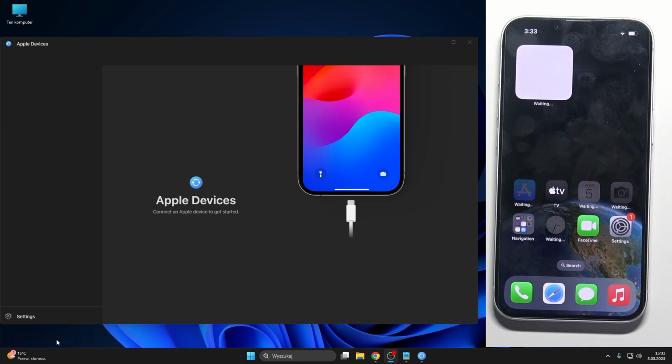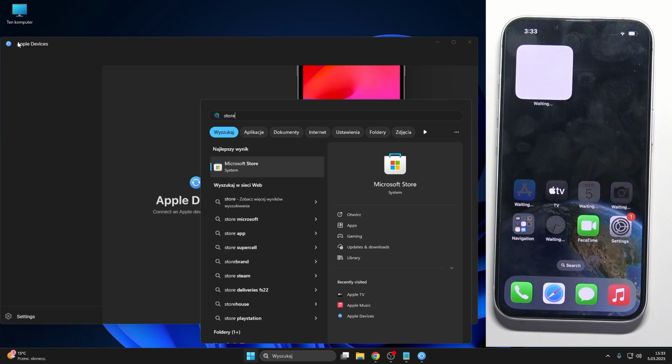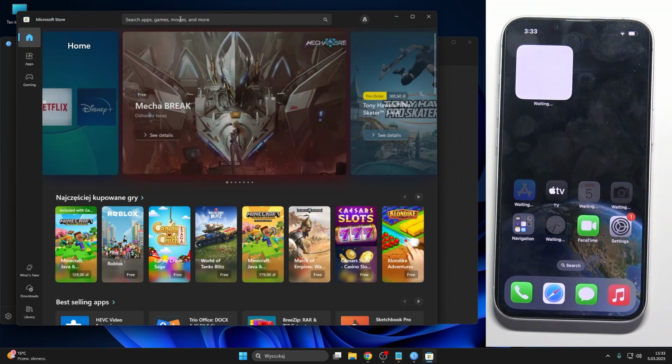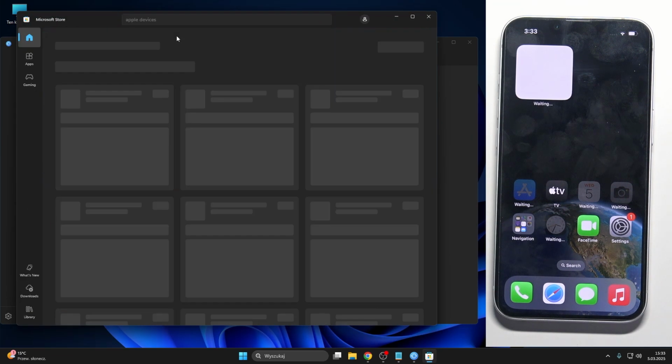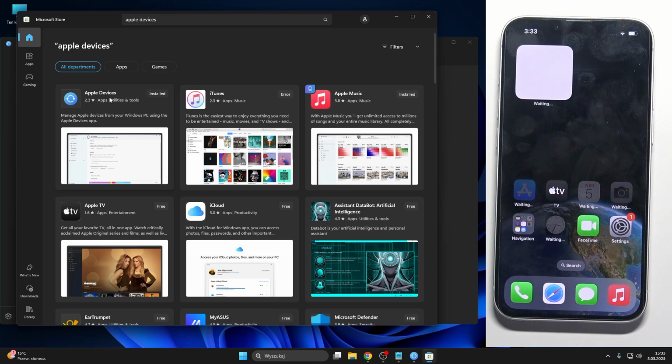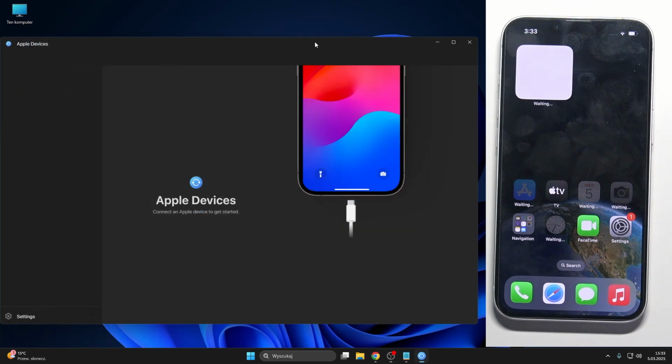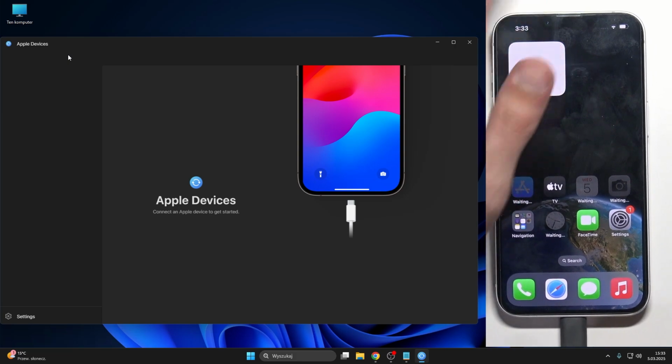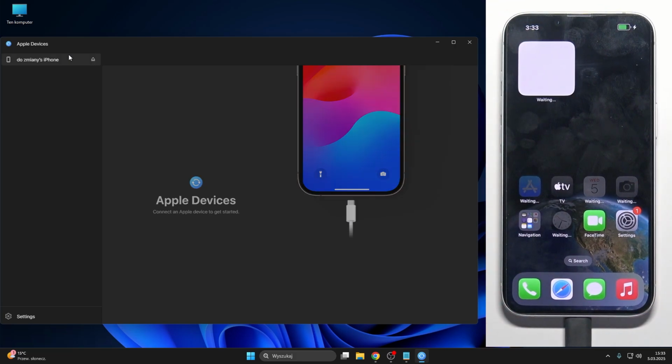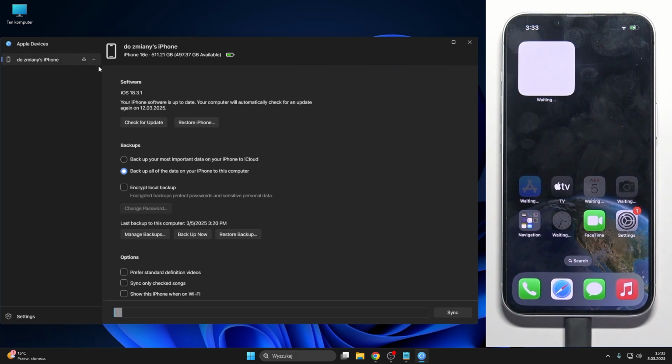Now, the only difference is on Windows, you need to download a third-party program from Apple, which is the Apple Devices app. You can find it by searching for Store, and in here, type in Apple Devices, and it will show up right here. Install it, and open it up. And when you plug in your device, which I'm going to do right now, it will show up right here, and that's basically all we need. And this is the page that we're looking for.